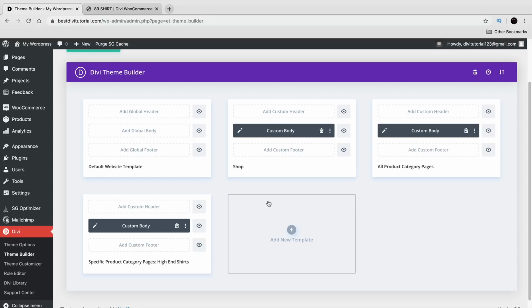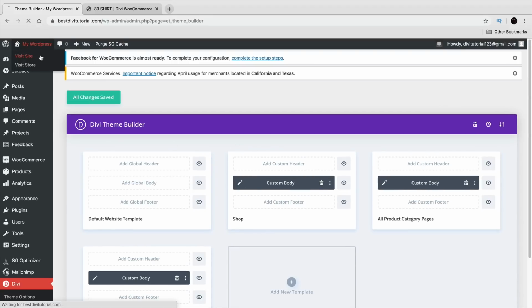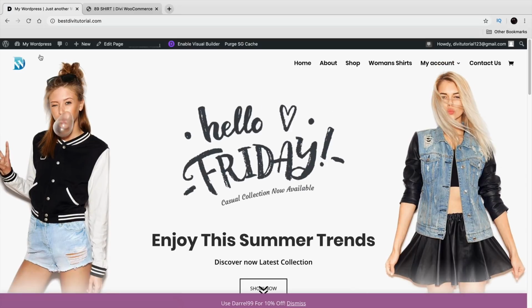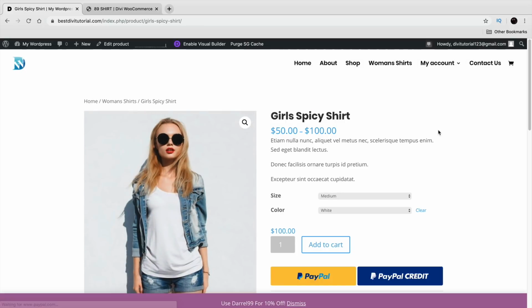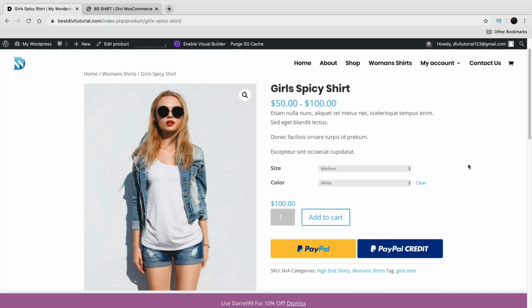I want to build something from scratch. So let's go ahead and do that. First I want to demonstrate how your product looks right now. Right here, click on this. This is the default product page and you can't make any changes to it. Now you can enable the visual builder here, but you're very limited on what you can change with the visual builder here. It's not a good idea.